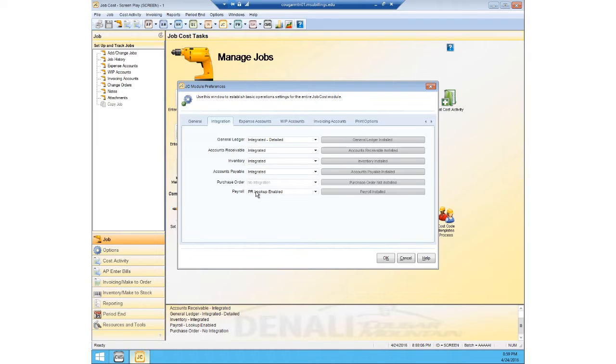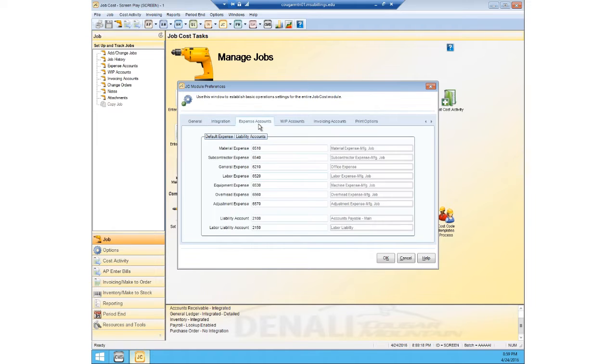While we're in module preferences, you'll also want to take a look at the work in process and expense accounts you'll be using through the job costing process. So first we've got the expense accounts. Honestly, these are pretty straightforward how I set them up. You can just look over those and then set it up however your company sees fit. Then the work in process accounts, same thing, they're titled pretty straightforward.